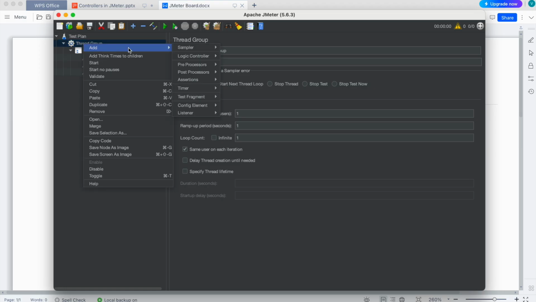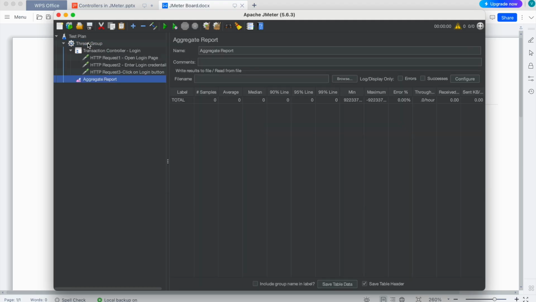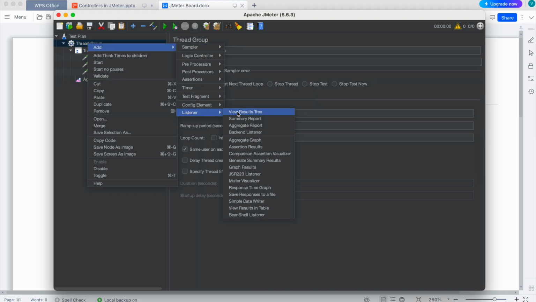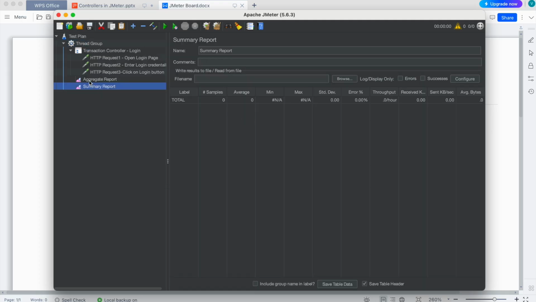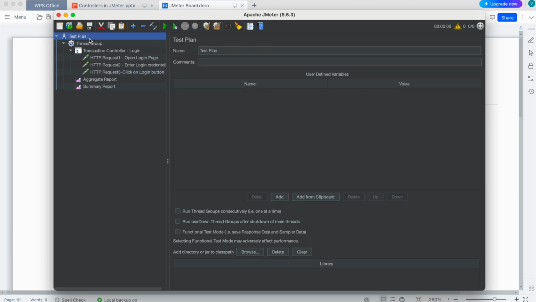Now let me add the listener here. I will add the aggregate report, and I will also add the summary report, right? Here I will add some website, let us say https www.blazedemo.com, right? I will add some sample website name here. Okay, now let me save this test plan as transaction controller.